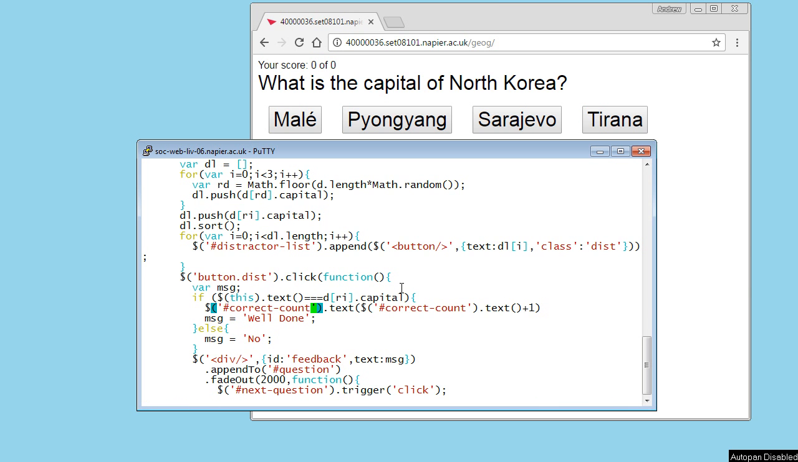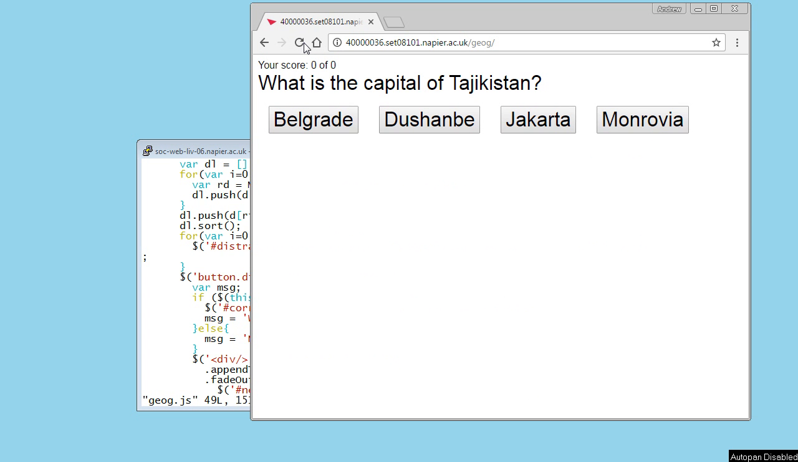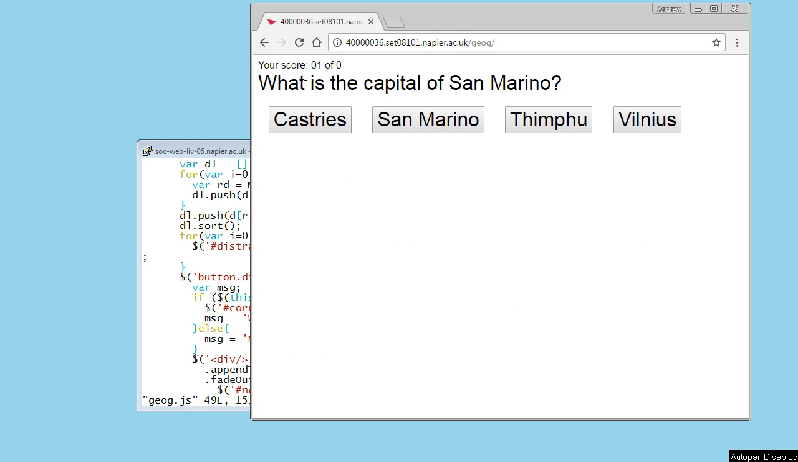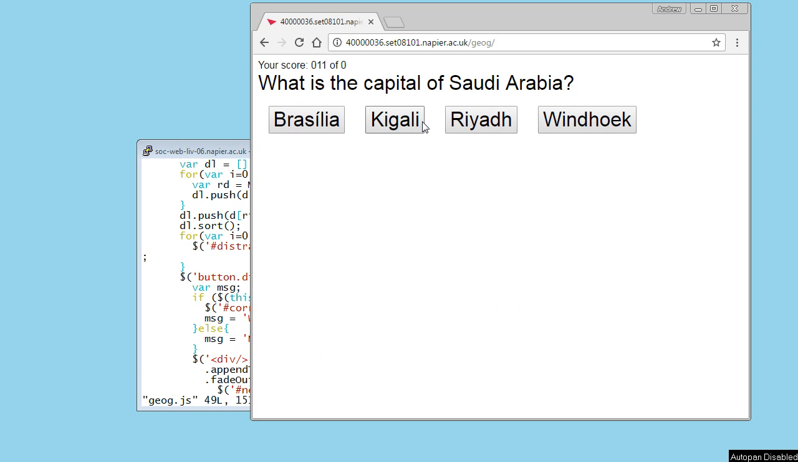Let's give that a go. We've got to do the same thing to the attempt count. So reload. Capital of Tajikistan. I'm guessing it is this one. And I got that right, and my score has gone up to 0-1. Capital of San Marino is probably San Marino, and my score has gone up to 11. And the capital of Saudi Arabia is Riyadh. My score has gone up to 111.